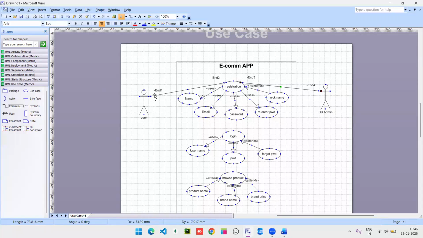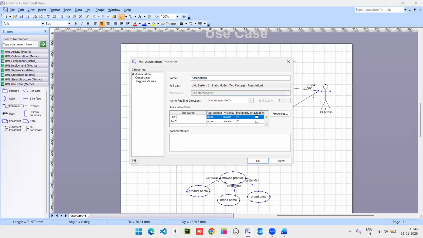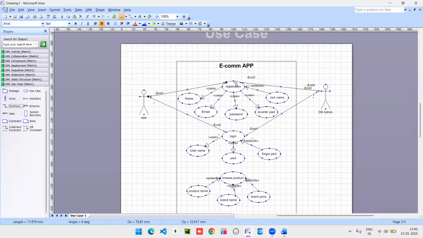For login also, just copy. Just press Control D, and it will be copied for you. To remove these "end" words, just double click on that. Here you can see the end two, and the asterisk mark is there. Just remove this one. It will look better. Then click on OK. See, the end is not there. You can remove all the end lines.